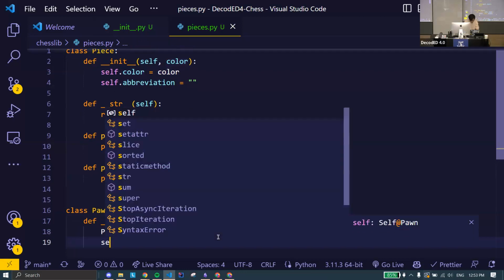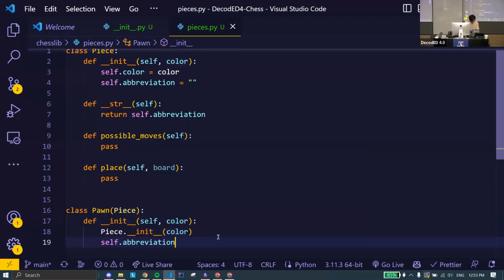And then self.abbreviation, we want this to be P. Like we've called it P. But yeah, let's do this for pawn, knight, rook, bishop, queen, and king. I'll give you maybe 5 minutes in case you haven't done it. I'll be doing it here if you need a little hint. So let's just take 5.